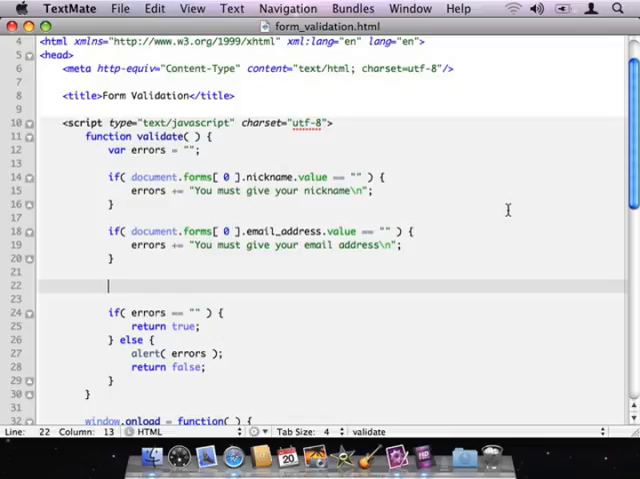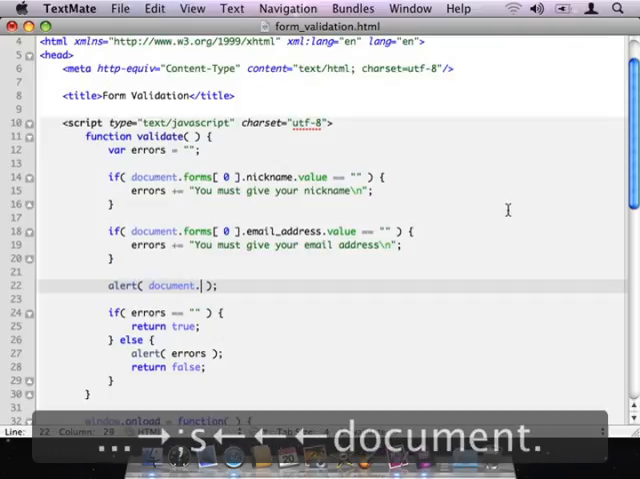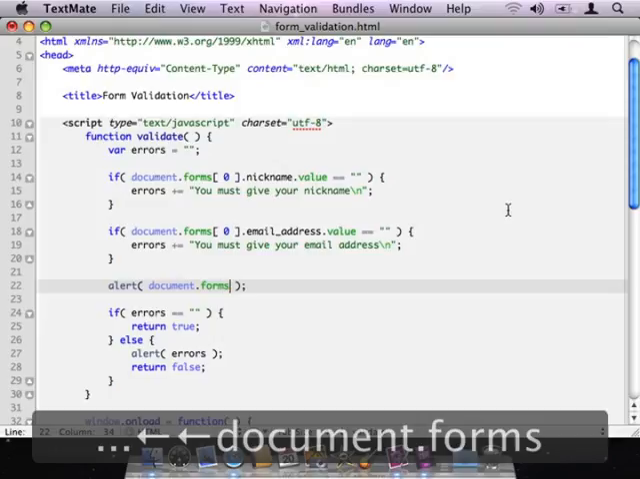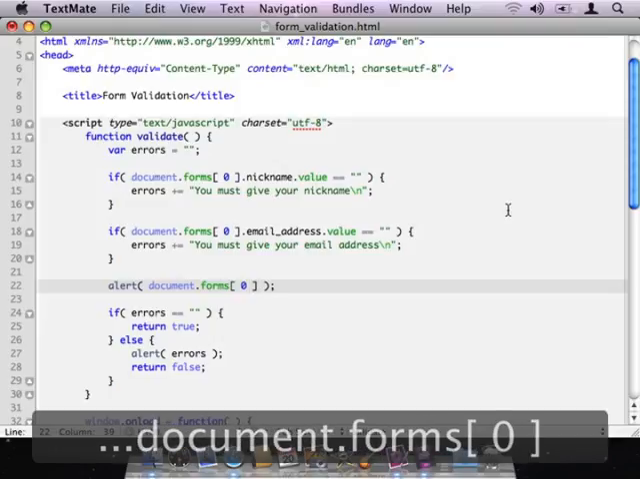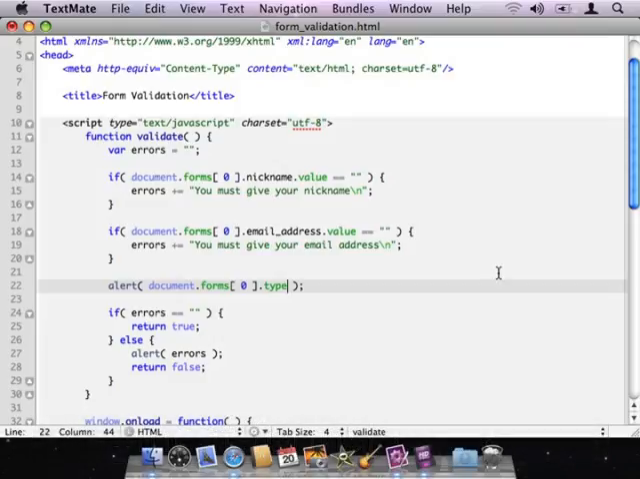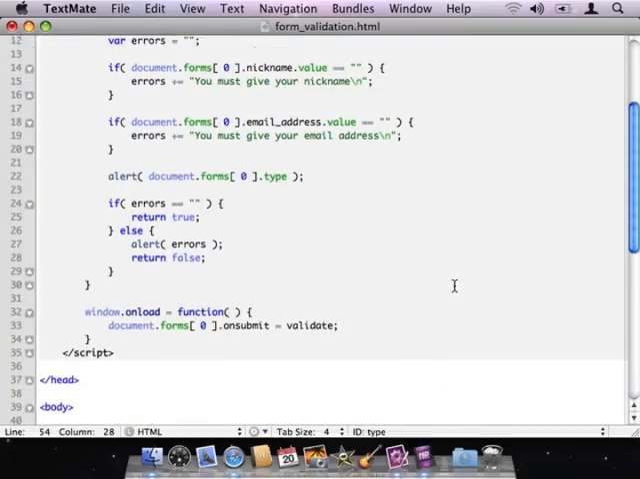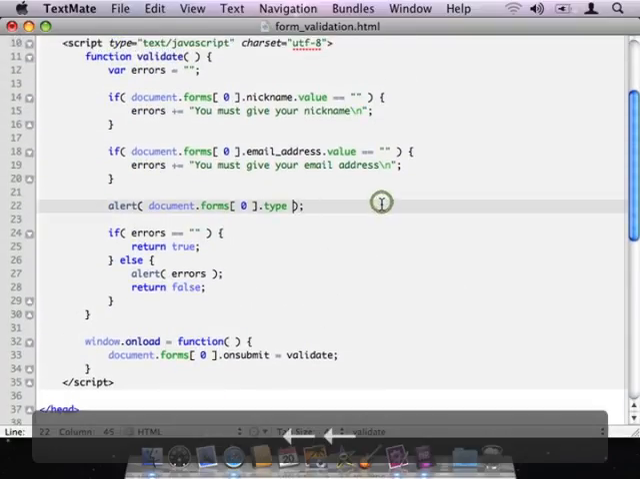But I wanted to show you something about a select that's a little bit different, and that is called the selected index. Let me put an alert and let me do document.forms[0].type. That type there should be the name of my select component right here, type. I just realized that might be a reserved word, so that might potentially give me a problem. We'll have to come back and see.